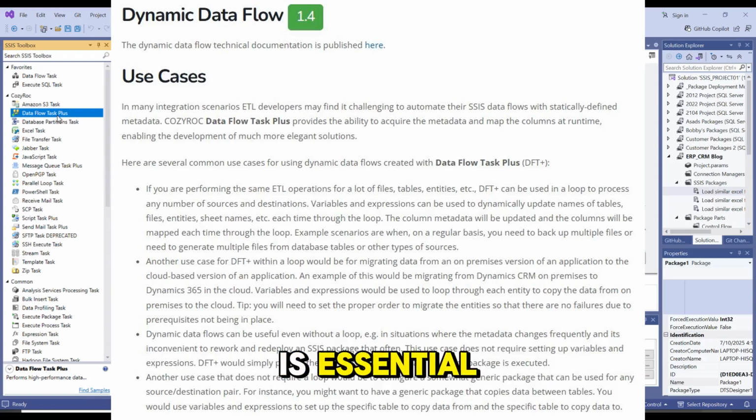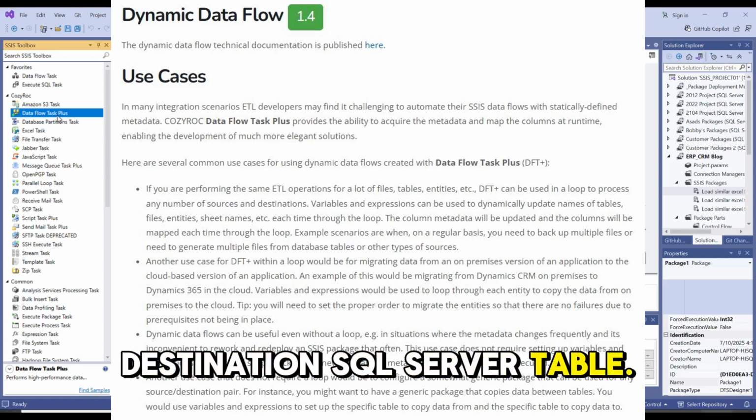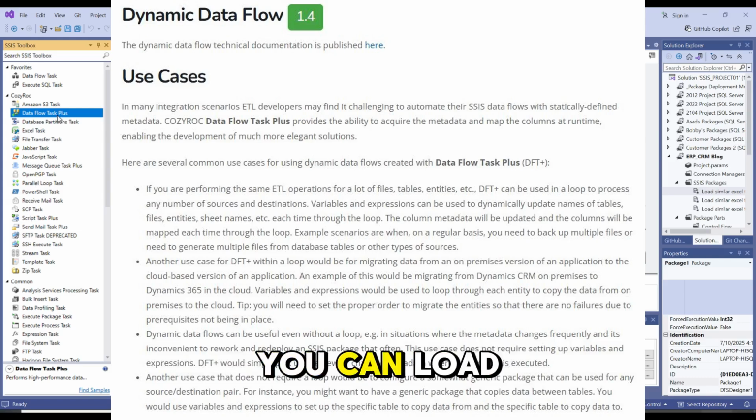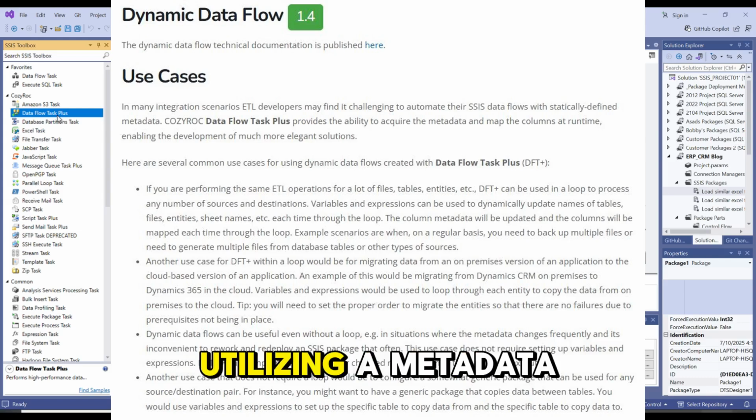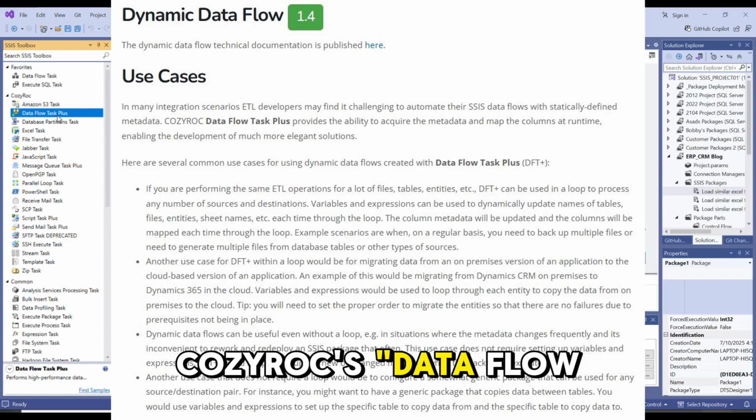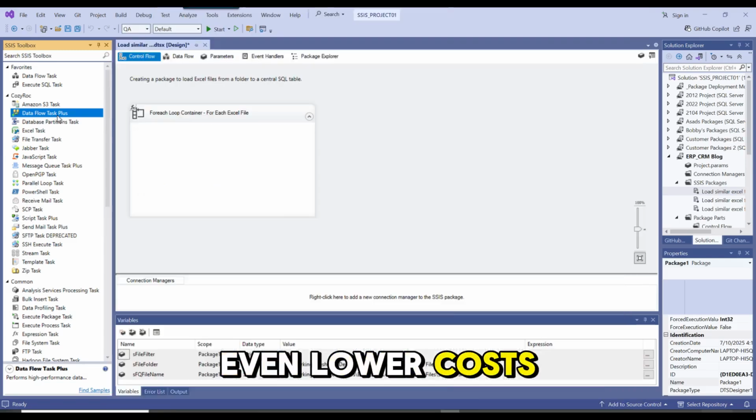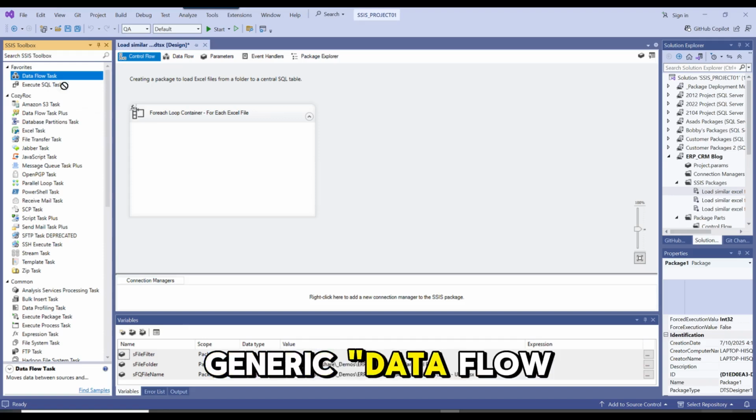Dynamic column mapping is essential when column names differ from file to file in a Foreach loop, or when the source Excel files use different column names than the destination SQL Server table. With COZYROC's Dataflow task, you can load tables with differing column names, utilizing a metadata table stored outside of your package. This prevents having to write a new package for every column name scenario. It is important to realize COZYROC's Dataflow Task Plus can save you time, reduce maintenance, and even lower costs with just this one feature. For this example, we will proceed to use the generic Dataflow task.